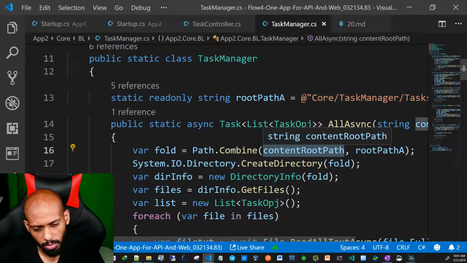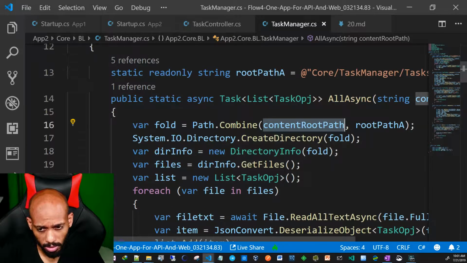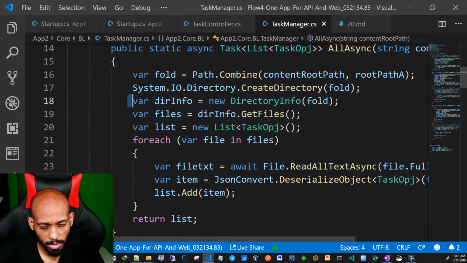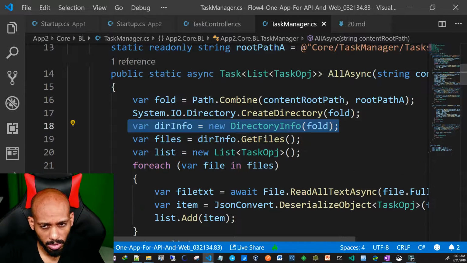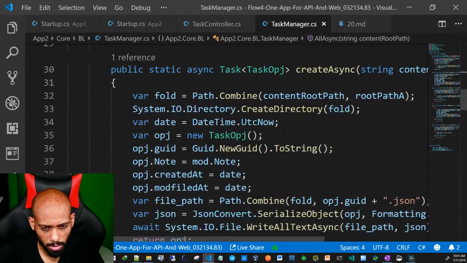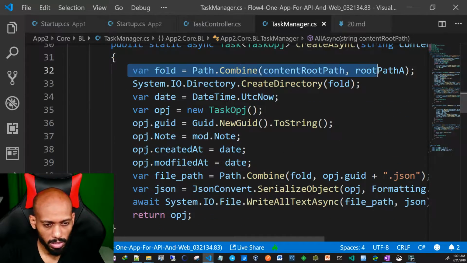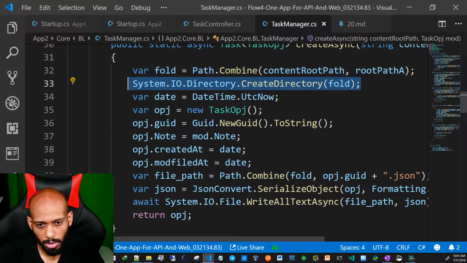This one is passed from the controller, and it comes from dependency injection in ASP.NET. After that, I will be creating the folder. After creating the folder, I will get the information of the directories. Before the task all, maybe we'll do the create one. On the create, it's the same thing. We'll be getting the folder, and after getting the folder, we'll create the folder.